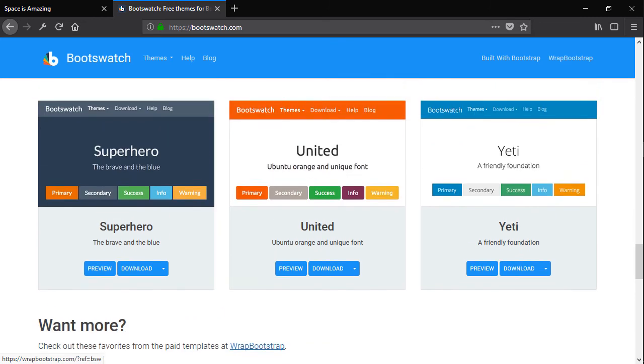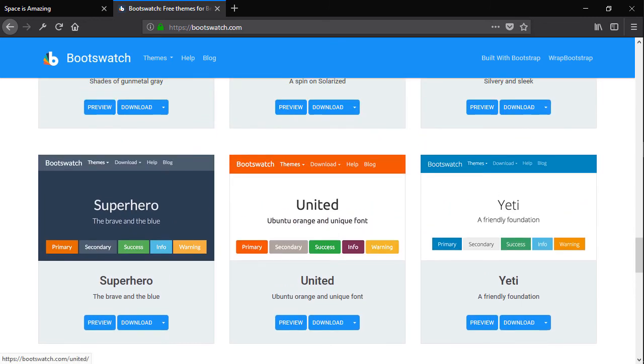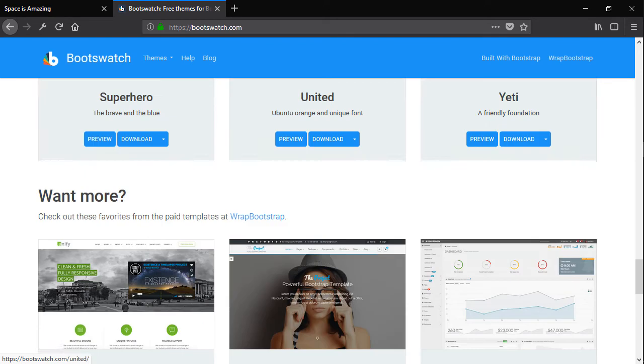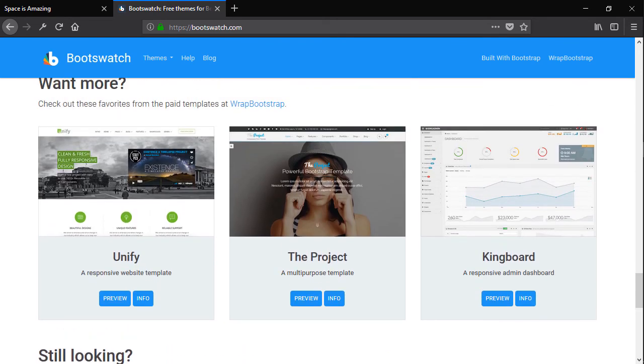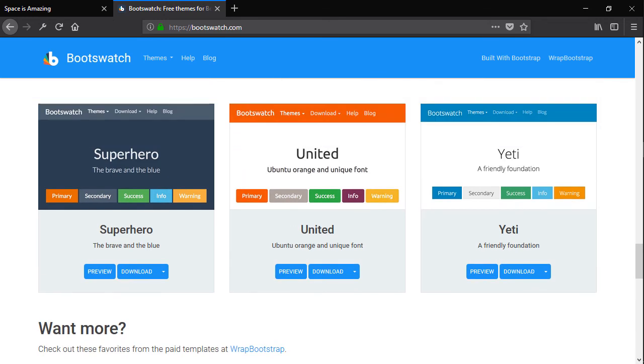And if you wanted a more complete rewrite of what you're doing over Bootstrap, they do have links over to some other sites that actually have full templates. But these are just themes on top of them.